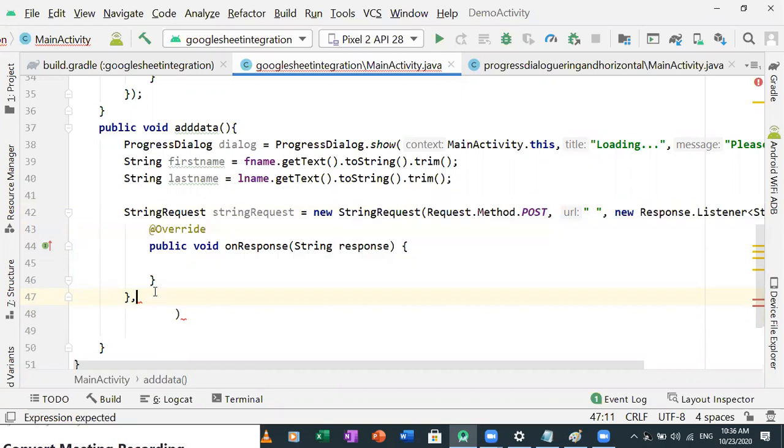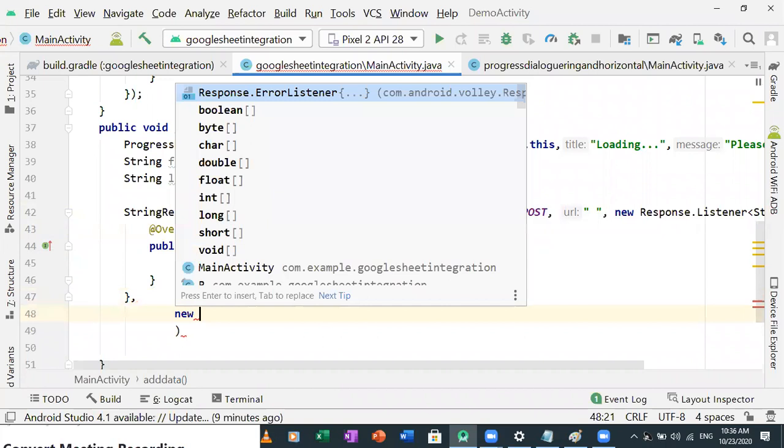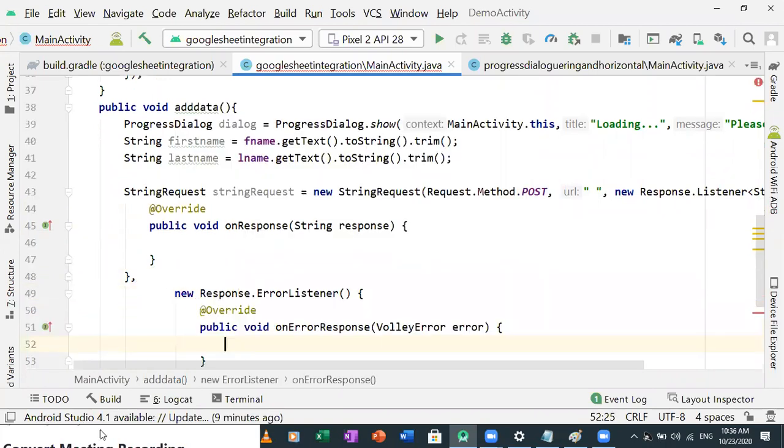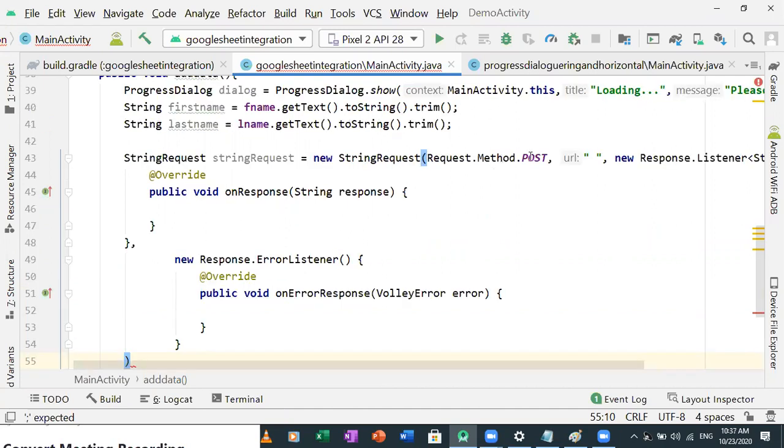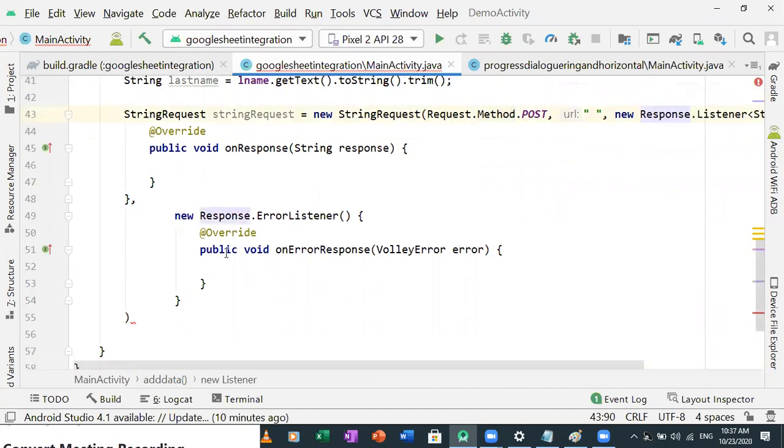Now I will have to create the error listener also. If I don't know what kind of listener is there, again I can write new, Control Space. You can see Response.ErrorListener is there. Just click on that. So it has implemented the error listener also. Fine. And here your bracket is over. So these are the four parameters. One is method, one is URL, third one is response listener, fourth one is error listener.